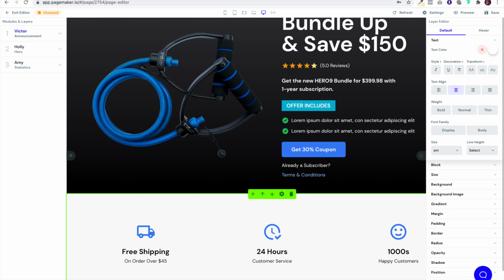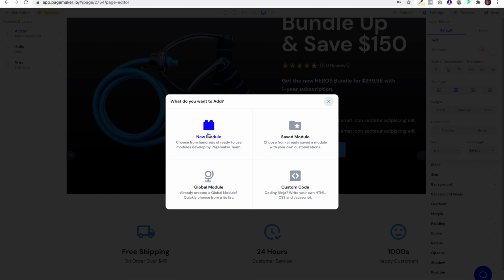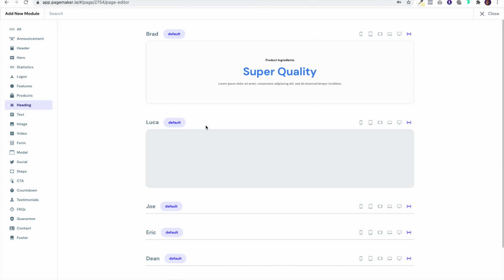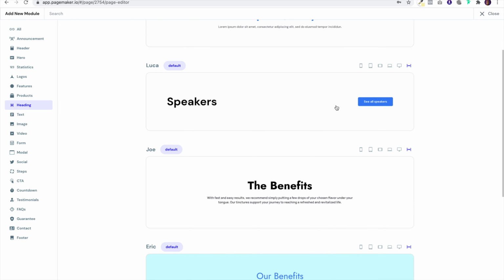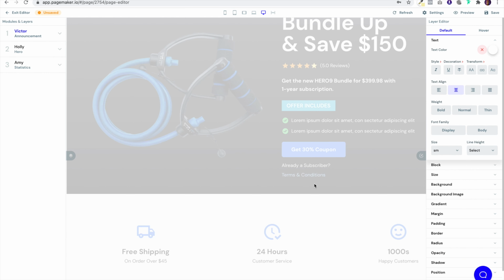Now I want to show what's included, but before I do that, I want to put a headline to say what's included. So I'm going to add a headline. And here on PageMaker, we have headings. And I like this one because it has a call to action. And I want to try to get people to click on it as often as possible.